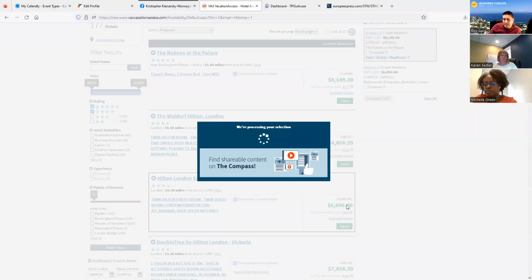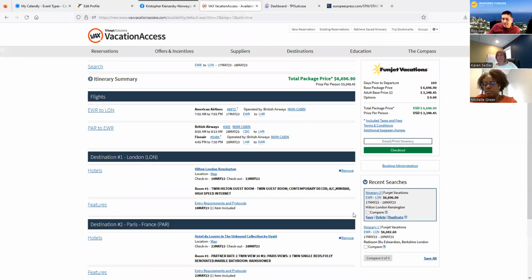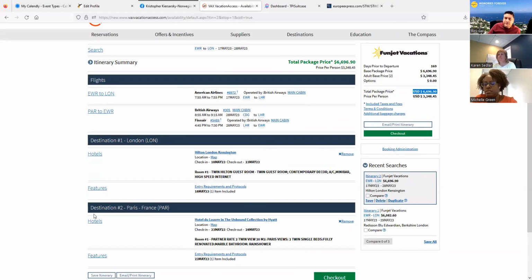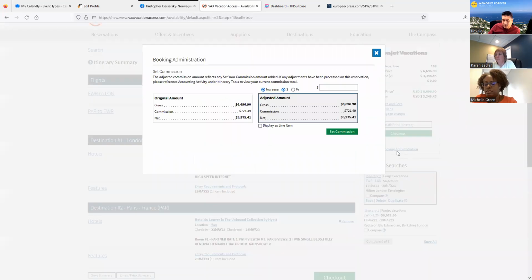The price that you see here is the price for everything, for the entire package. Okay. Also, an advantage of doing this and not booking it separately is the booking administration, right? We can click here and we can mark it up as much as we want. It's one pricing. You don't have to charge the client. They don't need to transfer you any money. You can just mark it up.